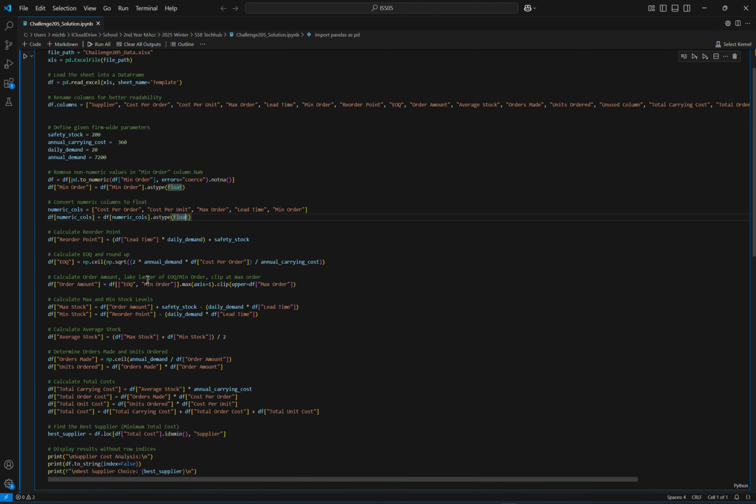So then the major portion of this assignment is figuring out those columns that we need. So the first is reorder point. Reorder point is done by taking our lead time column, timesing it by our daily demand number, which is 20 up here, and then after that, adding our safety stock, 200. So this will call the lead time column, and then it'll go down for each row and assign it to the reorder point column right here and fill it in.